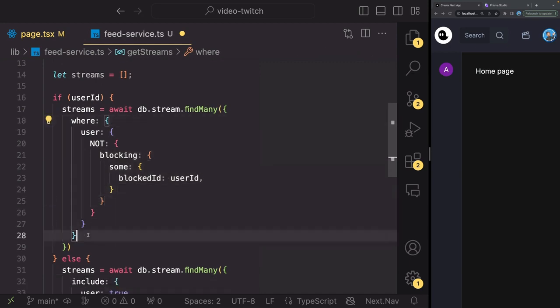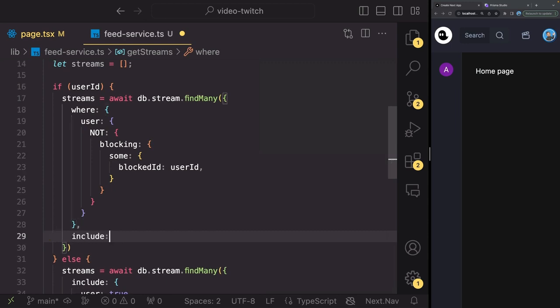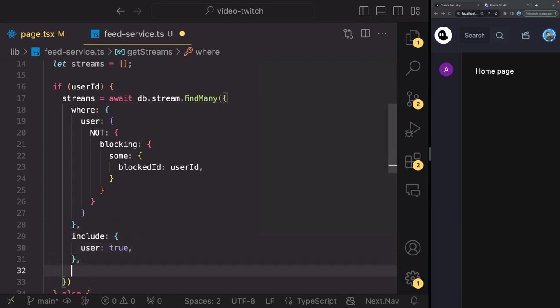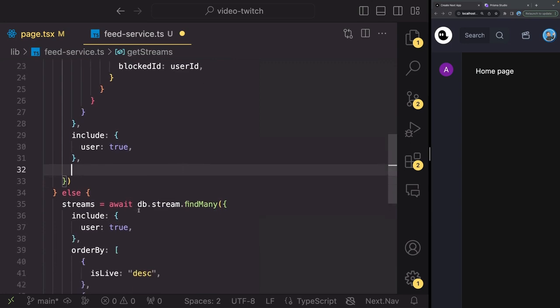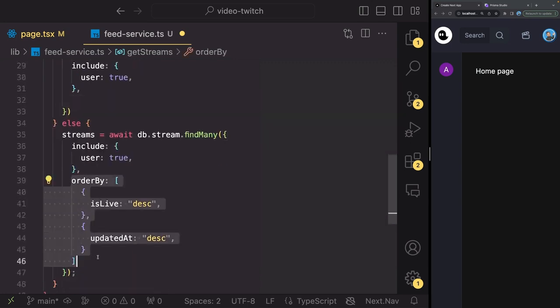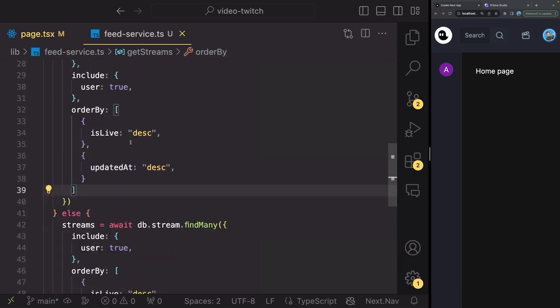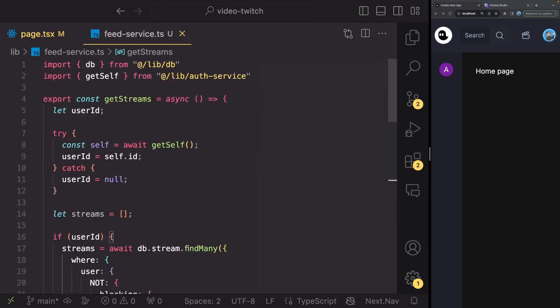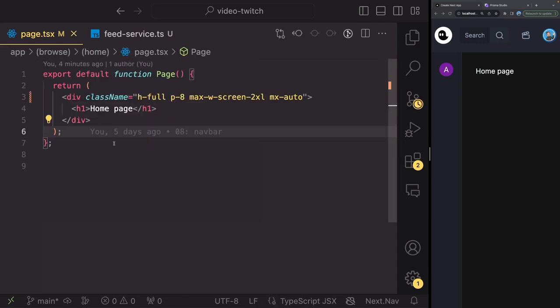So now let's go outside of where, and let's include user of that stream, and let's do the same orderBy. You can copy it from here and paste it here like this. Great. So now we have our getStreams function.